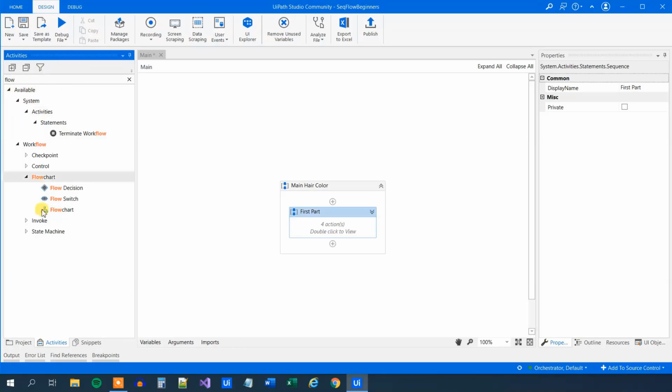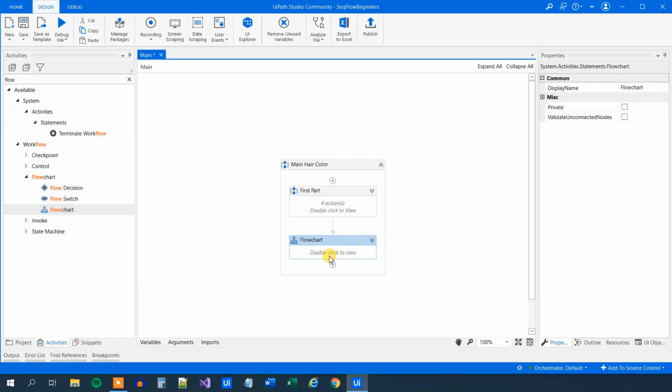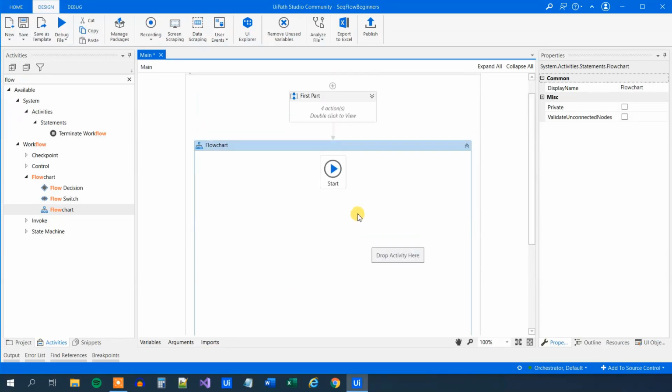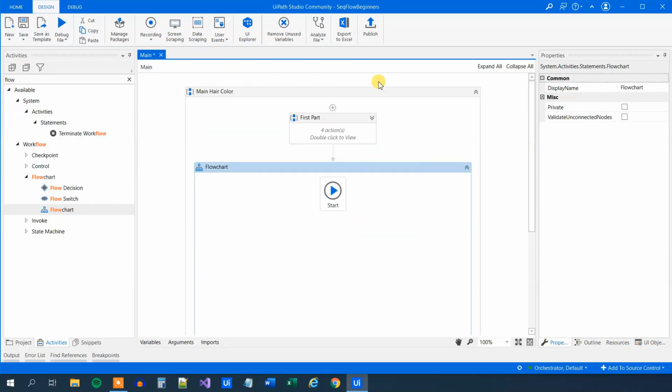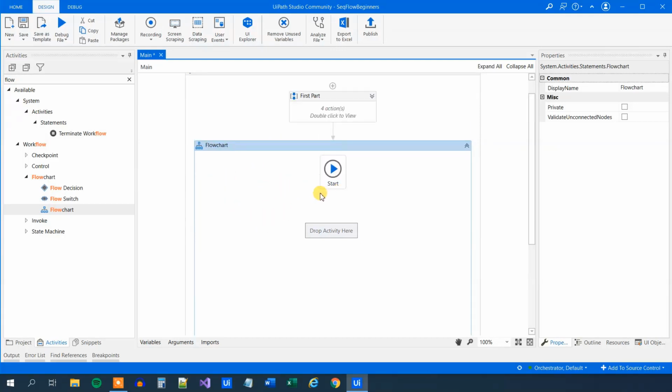So search for a flowchart, this one, and drag it in. We can see here that we can double click to view, or we can click the expand here. So this one is a flowchart. Since the outer part is a sequence, it will take this one first and then this flowchart. The flowchart will always start here, and then we can drag nodes outside and drag in sequences or activities.